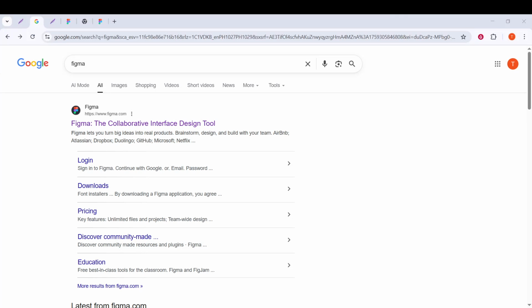In today's video, I'm going to teach you how to upload files to Figma. Whether you're a designer looking to bring your creative assets into your workspace or simply trying to organize your design projects, uploading files to Figma is an essential skill you'll want in your toolkit.